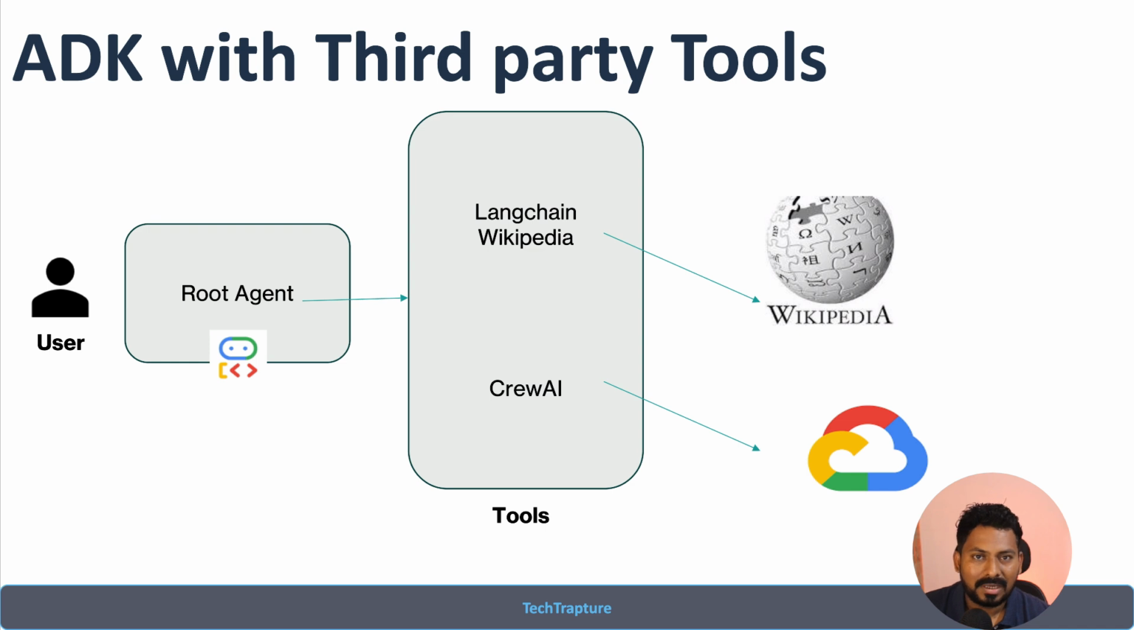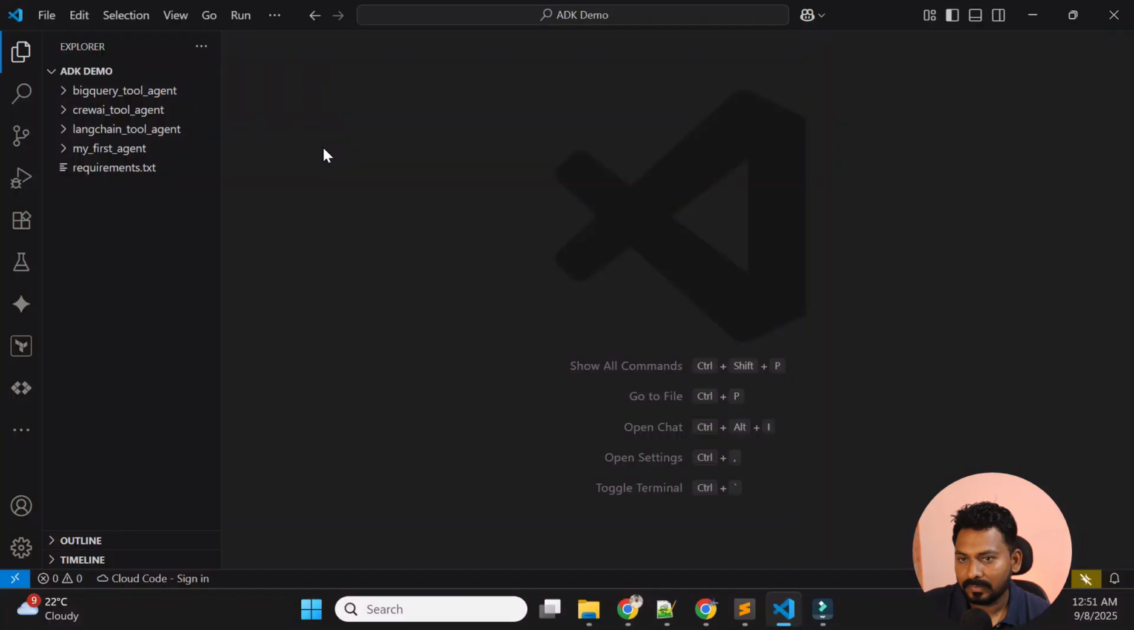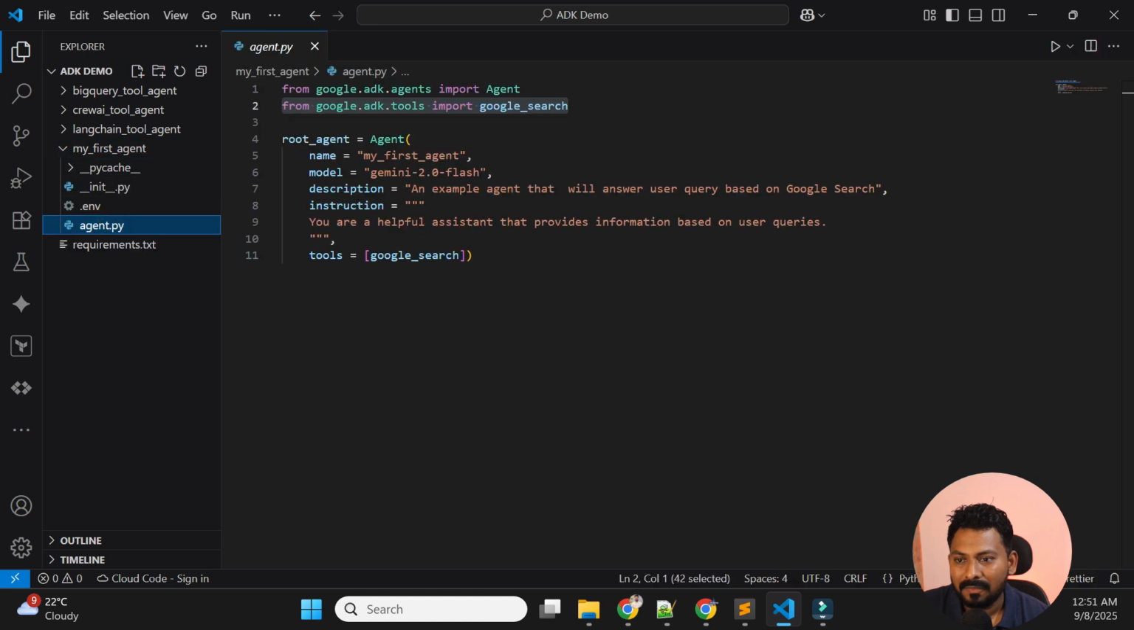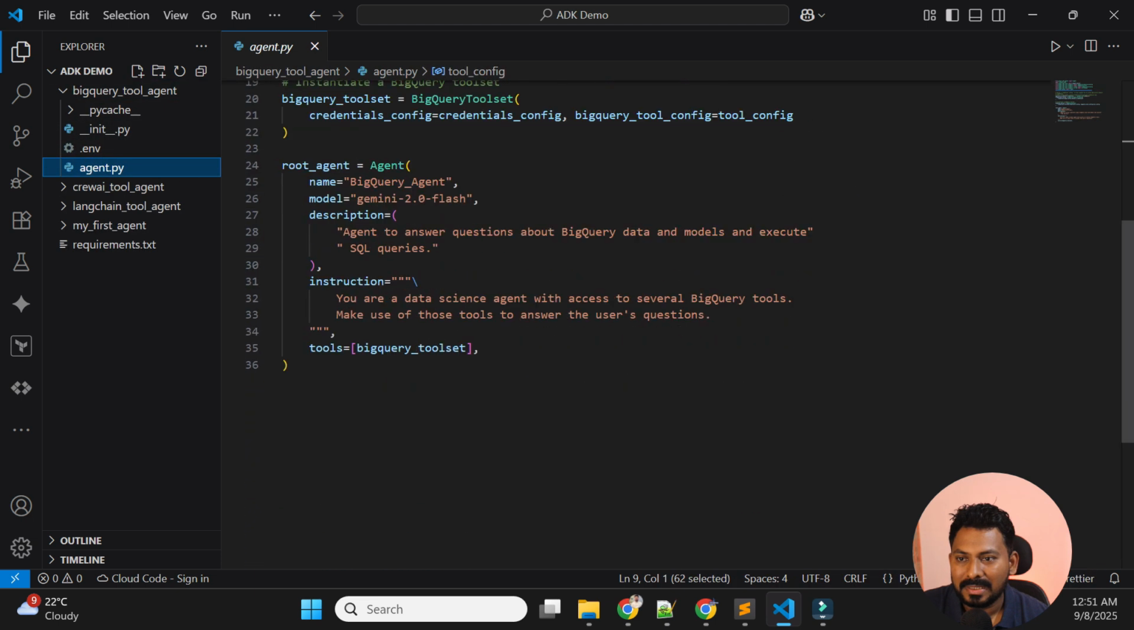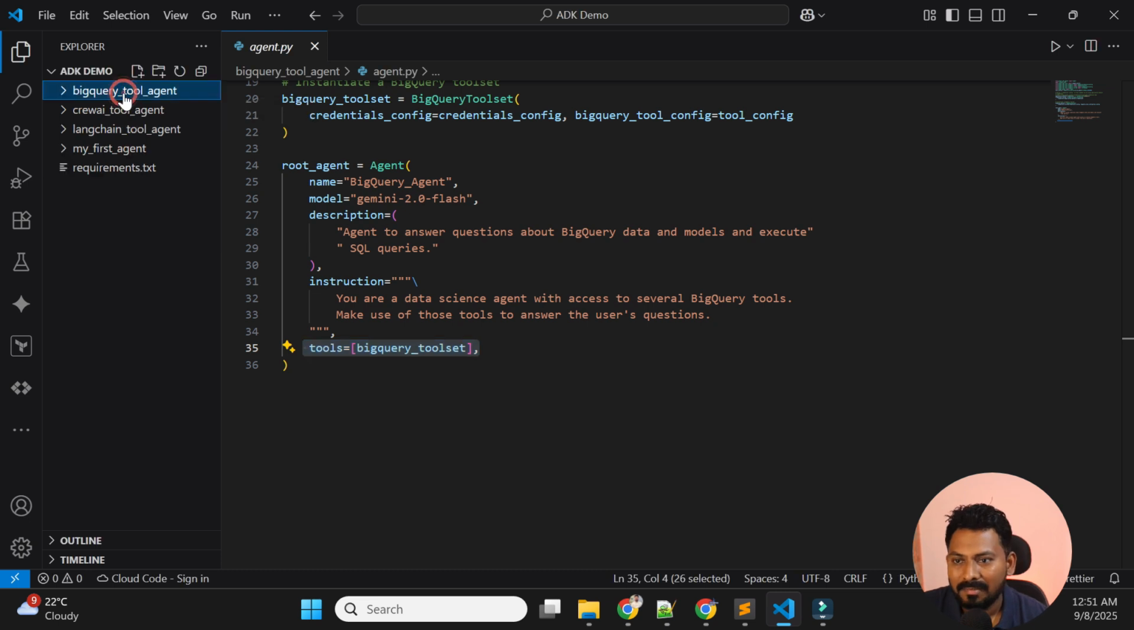So let's go to the hands-on demo, and I will go to VS Code now. Okay, so I'm in my VS Code. In the previous video we talked about our first agent where we used the Google search tool. Then we discussed the BigQuery tool where we queried the data using a BigQuery toolset. We interacted with the whole of BigQuery with the datasets and tables, and also got some data insight using this BigQuery tool agent. Now in this video we are going to use third-party tools. You can see one is CrewAI and another is a LangChain tool agent.